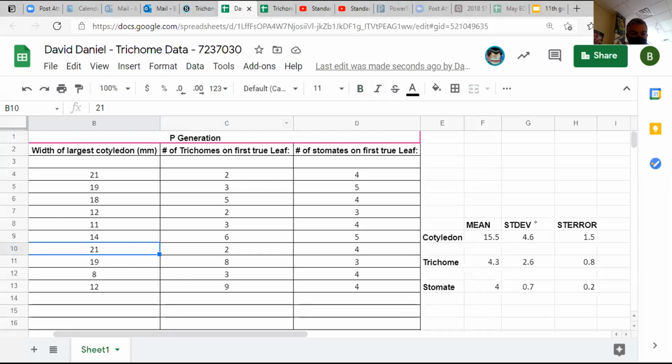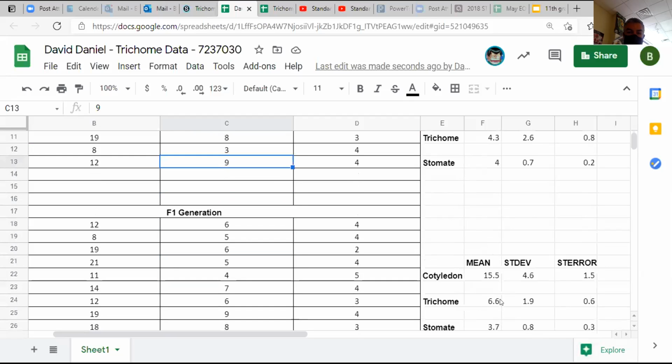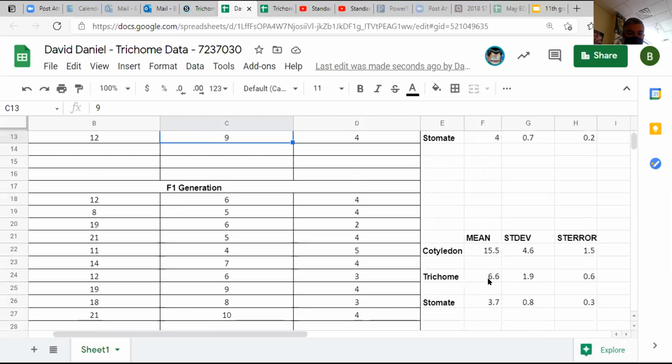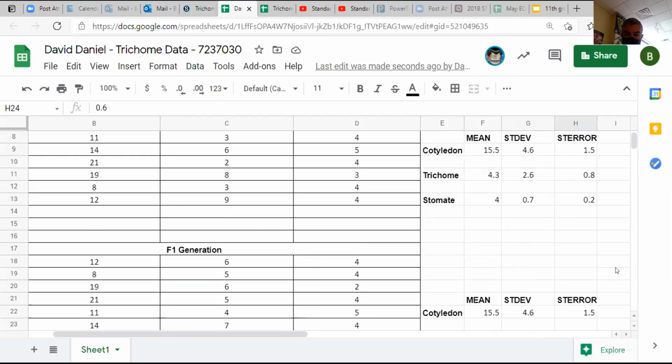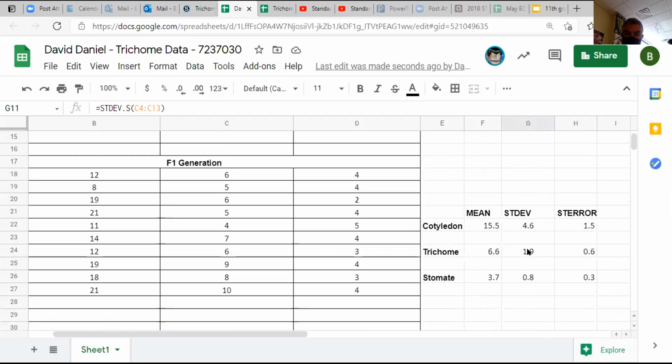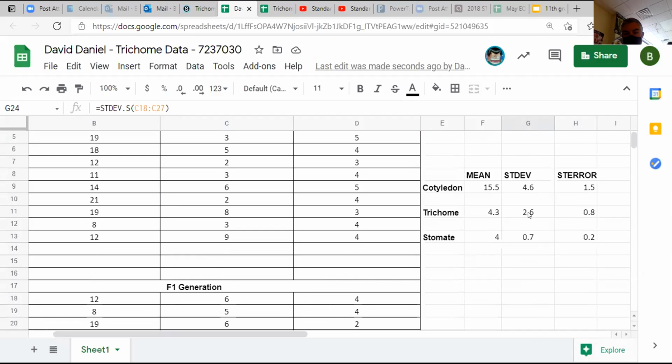Actually, what am I thinking? I'm supposed to be looking at trichomes. Yeah, right here and here. They bred these two. These were the two that bred together. And they averaged 4.3. Went to 6.6, but that's not really measuring variation. Standard deviation is measuring variation. Standard error is measuring variation. Variation decreased, going from 2.6 to 1.9. And you're going to have to talk about that whenever you're in your IAs. We didn't get to do the tidy method.